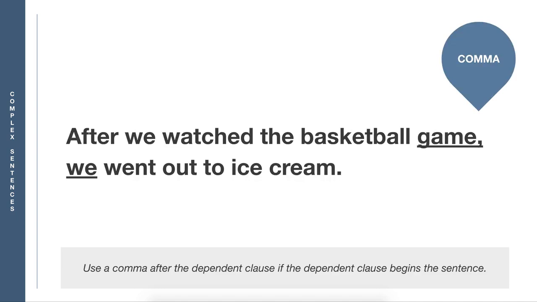First off, it's important to know that if your complex sentence begins with a dependent clause, then you need a comma after that clause. For instance, after we watched the basketball game is a dependent clause and it starts the sentence. So we're going to put a comma right after that dependent clause. As soon as that dependent clause ends, we're putting a comma there. Then we have the rest of the sentence. We went out to ice cream.